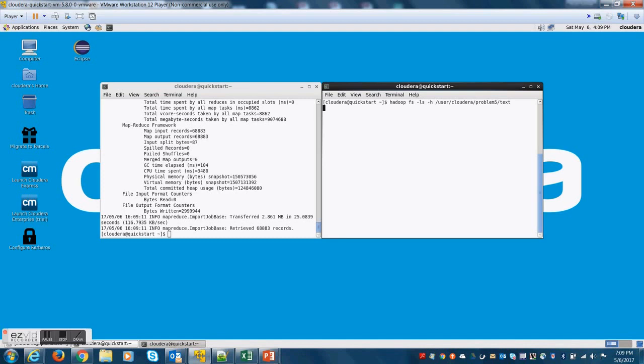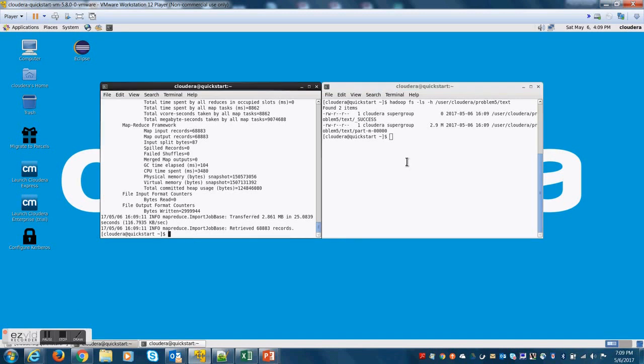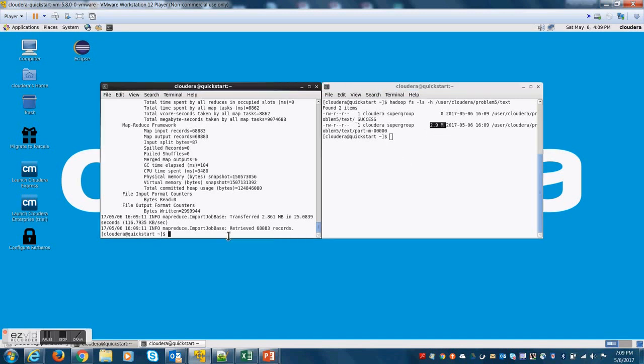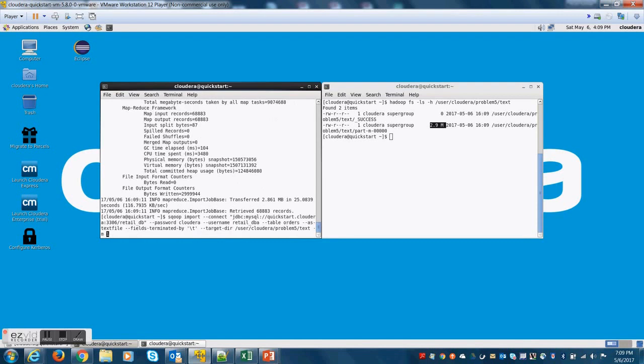Okay, so now as you can see, one text file is created, which is the desired way because we are just comparing, but not in real time, guys. In production, you would want the number of mappers to be in tune with the number of nodes that you have and in tune with your organization's preference.